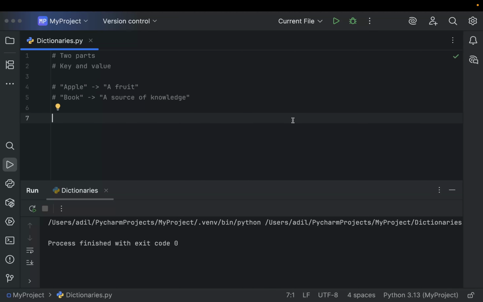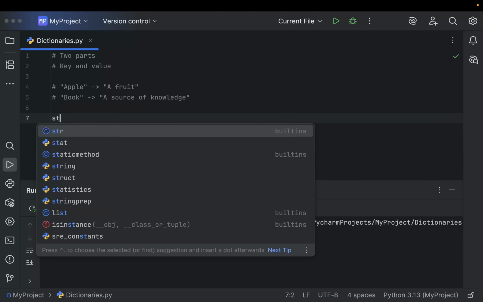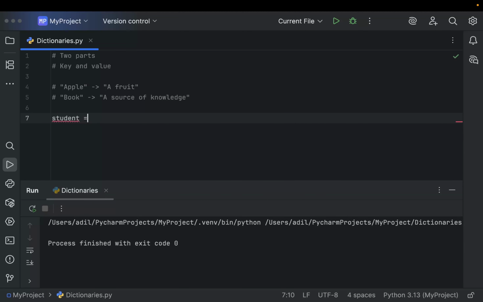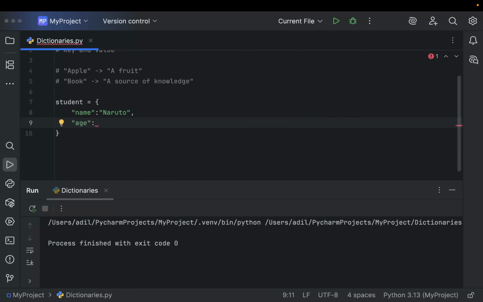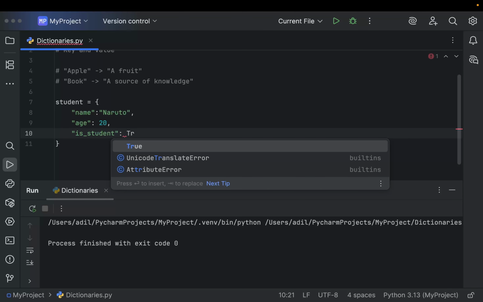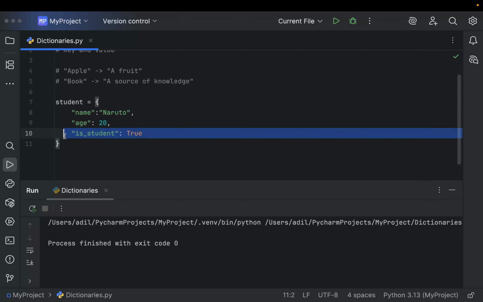Now in Python, how are we gonna work with that? So what we can do is we can take a variable, for example student, then the equal sign, and we write the curly brackets or braces, and there we define the keys. For example, a student can have a name, so this is a key, and for that key we have to give a value, for example Naruto. Okay, then a student will have age, and there let's say the age is 20. Then we can have another key like is student, and that contains the value true. Now this is a dictionary.